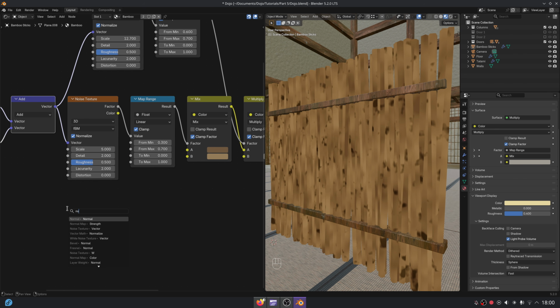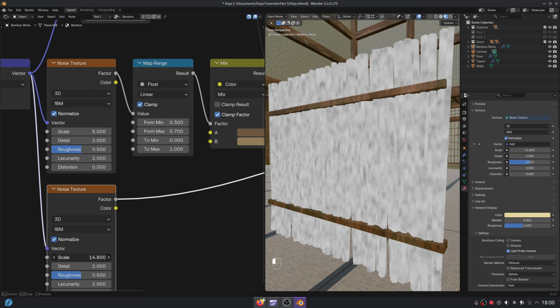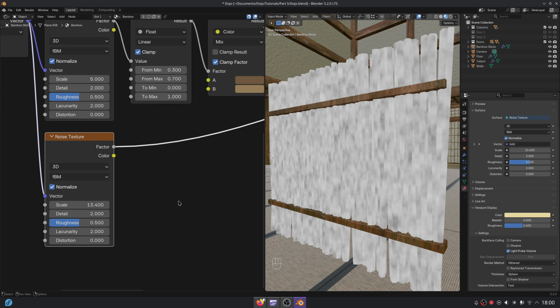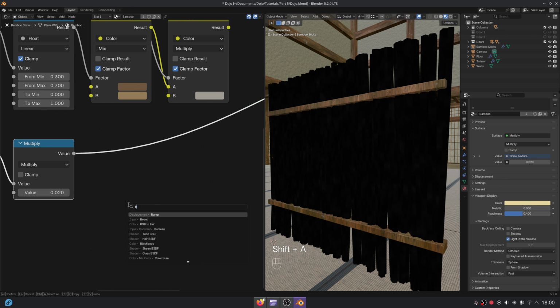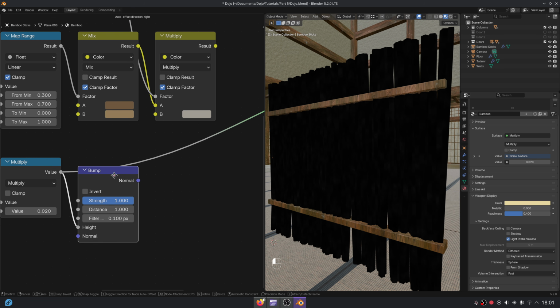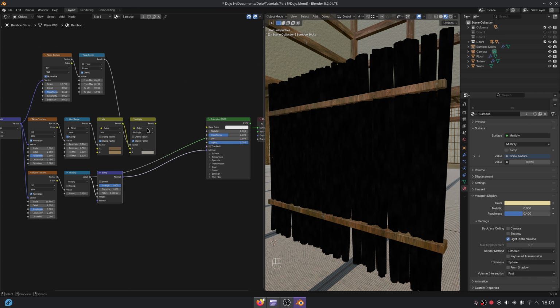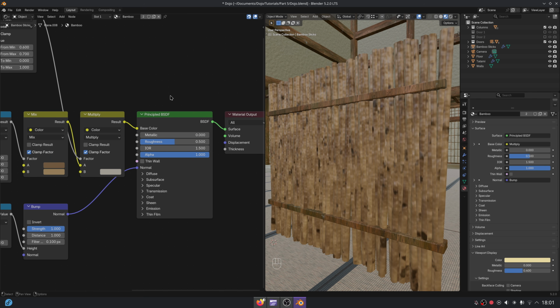Now add another noise texture and increase the scale. We are going to use this for the bumpiness. Multiply it by a low number. Connect it to the height of a bump node and set the distance to 1. In the end, connect it to the normal of principled and connect the color. Decrease the roughness value.